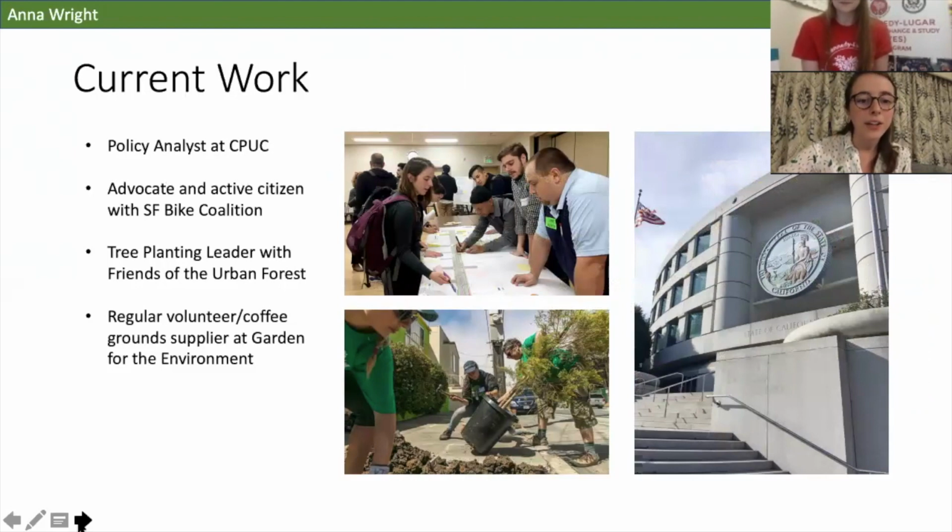So yeah, currently I work as a policy analyst at the Public Utilities Commission. And when I'm not doing that, I'm out in the community. So I'm a very active advocate with the San Francisco Bike Coalition. They do a lot of work putting in protected bike lanes.